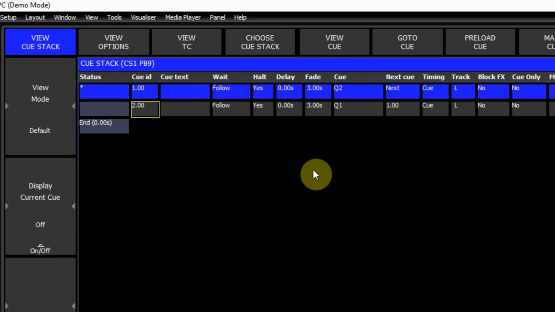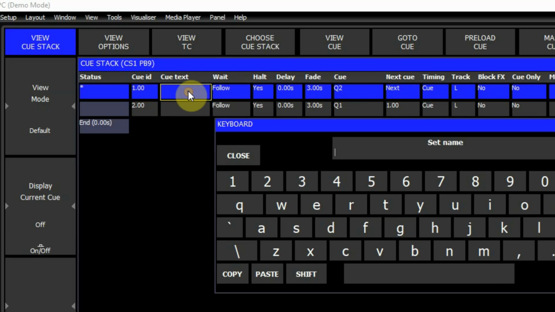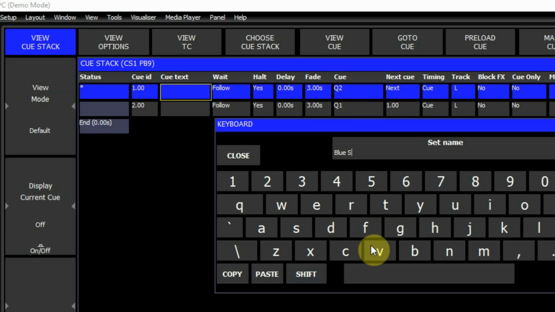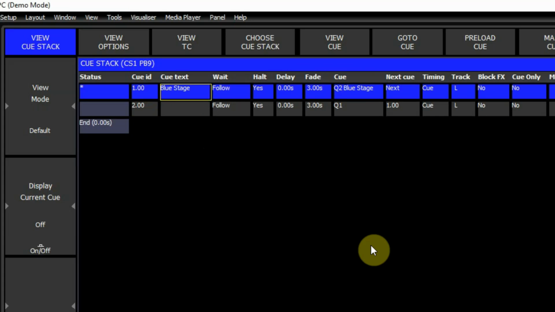What I probably should have done to start out with, to avoid some confusion, was given it a name or some text. So let me double click in here and then type blue stage. And then hit enter. So now it says blue stage, and it's actually added it over here to the cue description. So Q2, which was the second cue we recorded, is blue stage. But as far as the way we're going to play back these cues, this is actually going to be the first cue. Hopefully that's not too confusing.